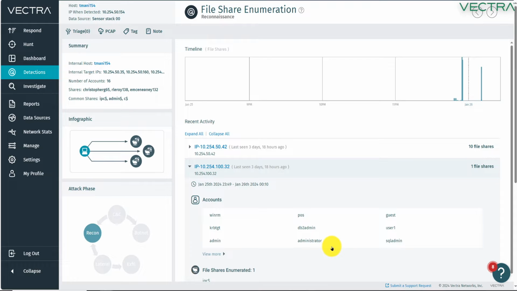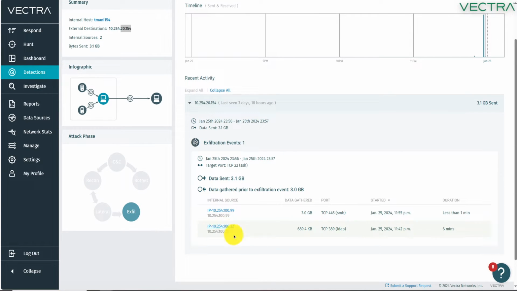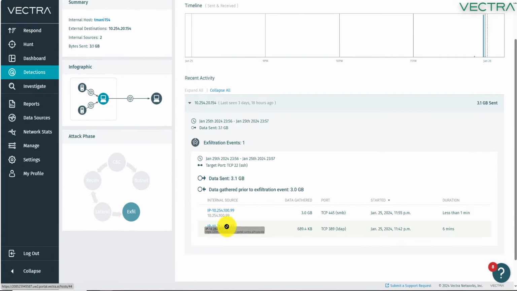Let's move on to the last detection, which is a data smuggler. Once again, we see .32 lined up. We see some data being gathered over port TCP 389. And then off to the left, we see an external destination of 10.254.20.154. So right now, the big picture is we have our host, which is being used by this external host, and it is talking to this DC. We can make those assumptions right now.